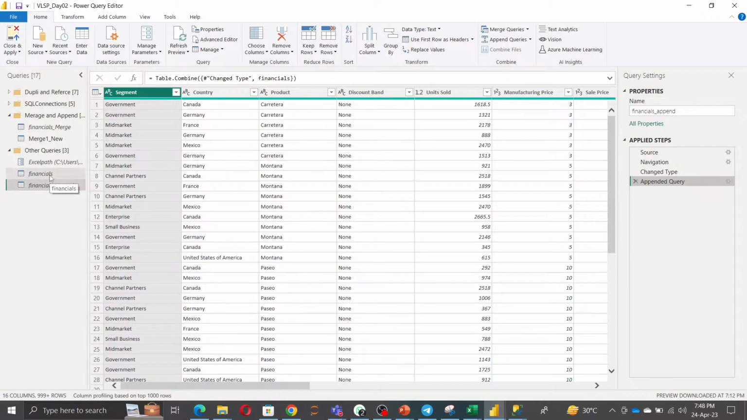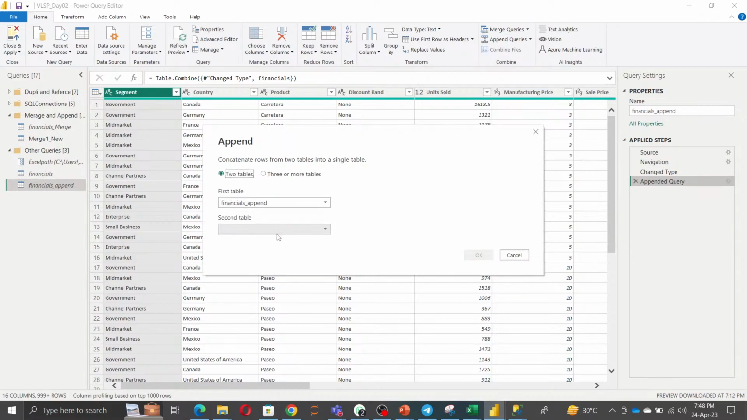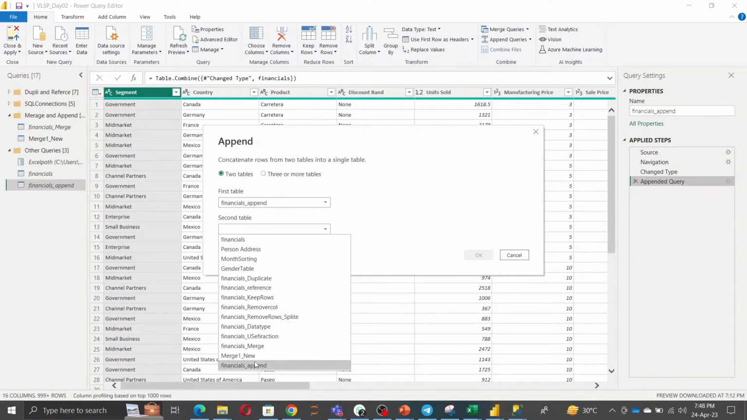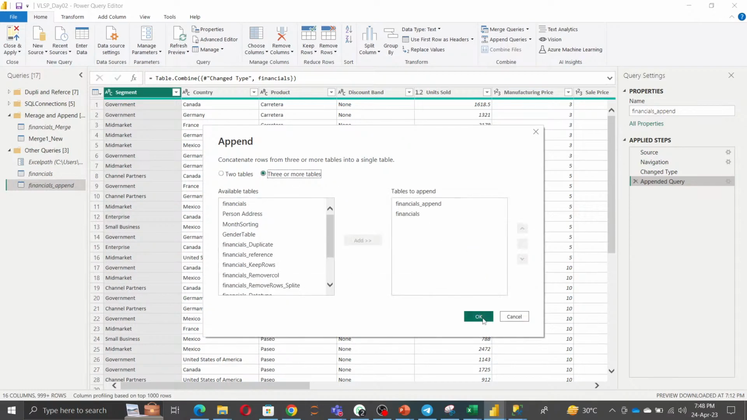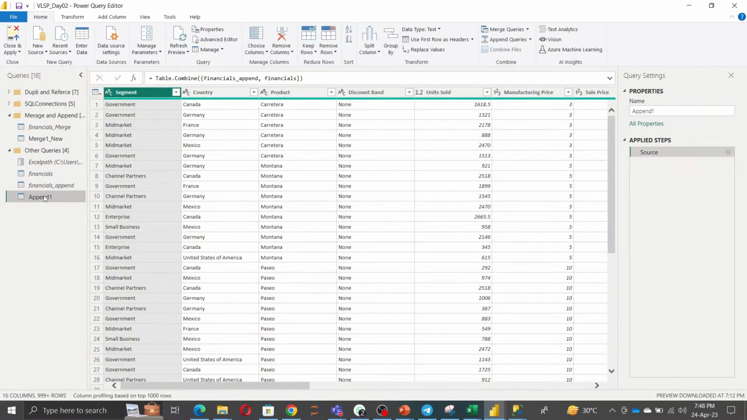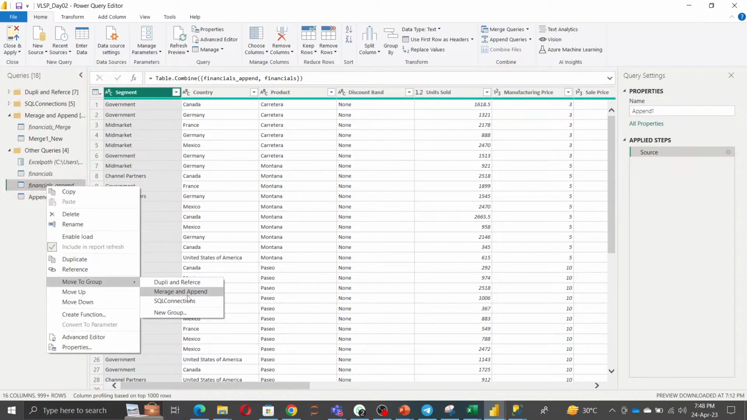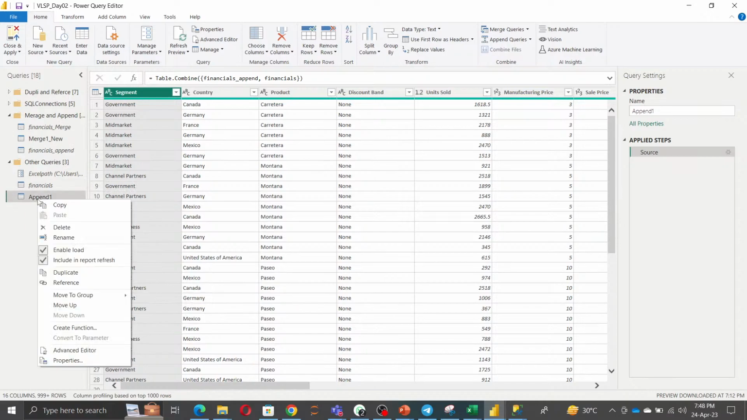Let's append as a new. So select this one. Append as a new query. So say this, append, select the second table, finance. See this, if you have got more than two tables, select this option. Okay, since two tables are sufficient for me, let me press OK and see what happens. Append one. So let's move to the merge append group.